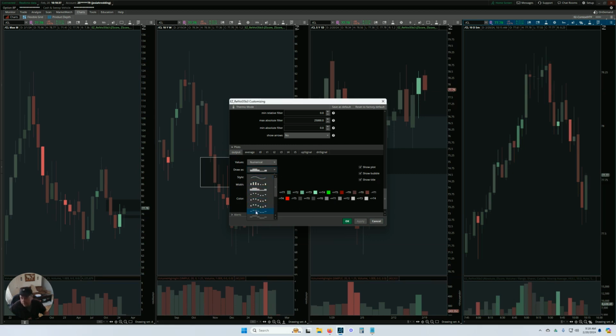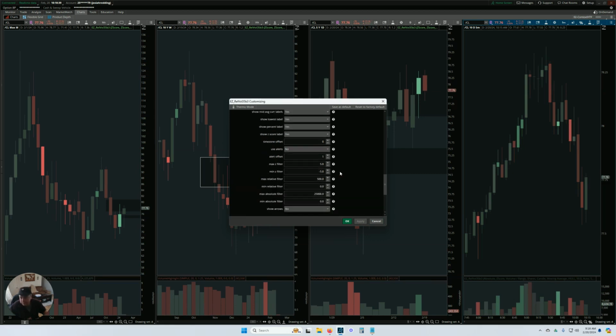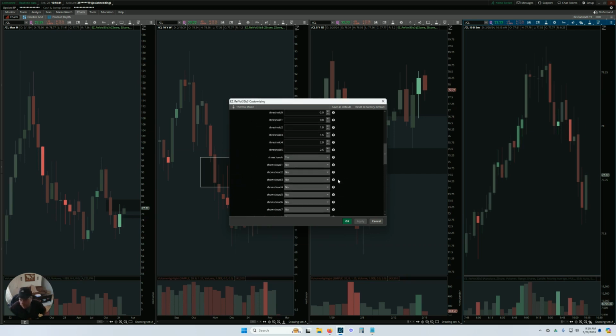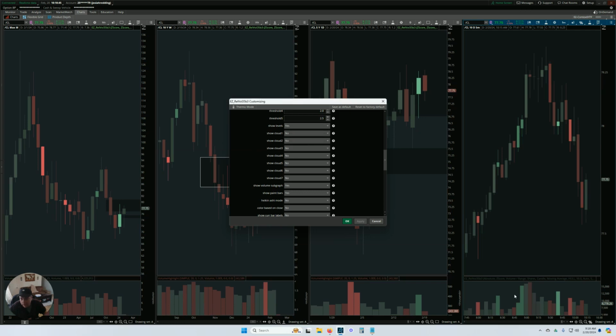But moving on, we've got the thresholds, and we've looked at the levels. You can show clouds at each of the levels, and it could be darker and darker clouds depending on what level you're at. So you can turn those on if you like.